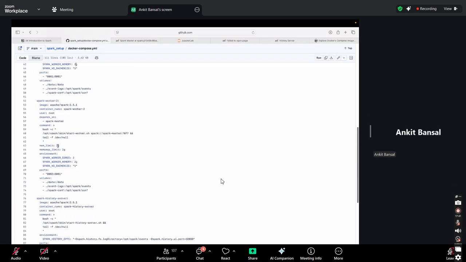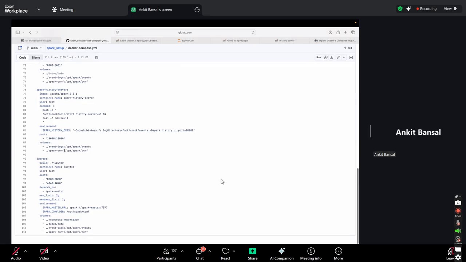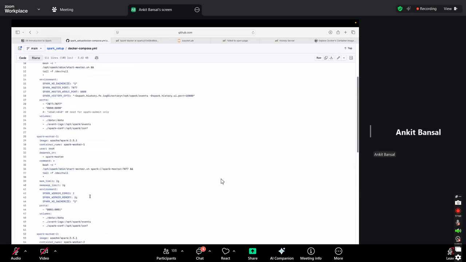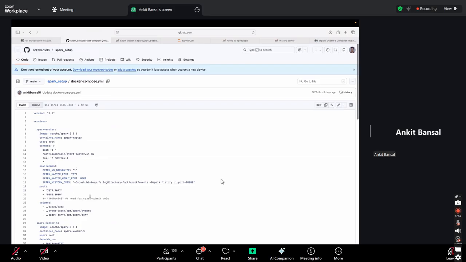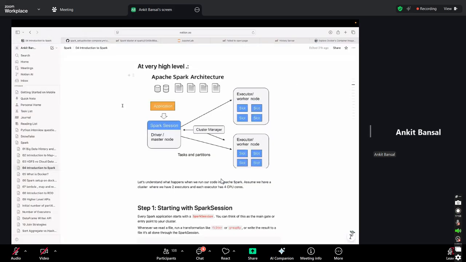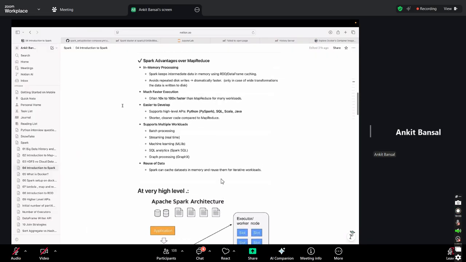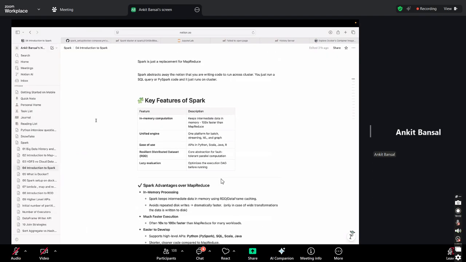Similarly for worker 2. So this is how you have to do. For driver also, I have given 2 GB memory. So basically, this is the overall idea. I hope you understand it now. Great. Okay, so this is about Docker. Yeah, so let's move on to Spark now.